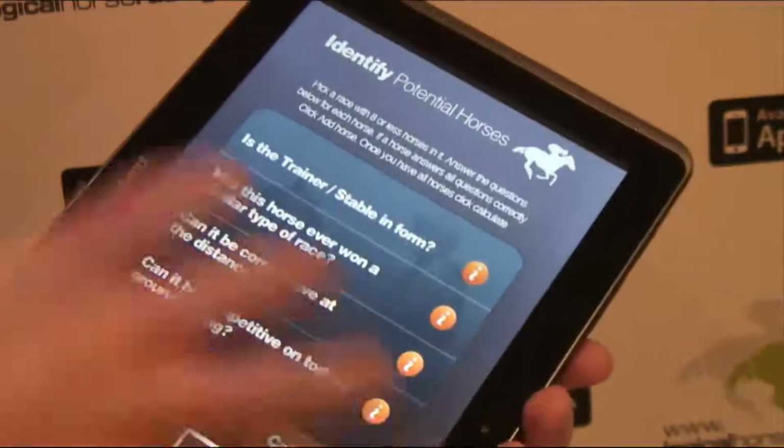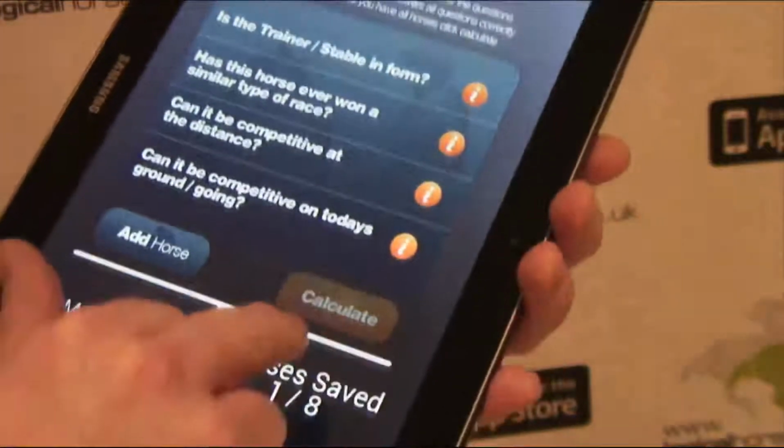Very simple, very user friendly. You just hit the calculate button at the end of the process and there you have it.